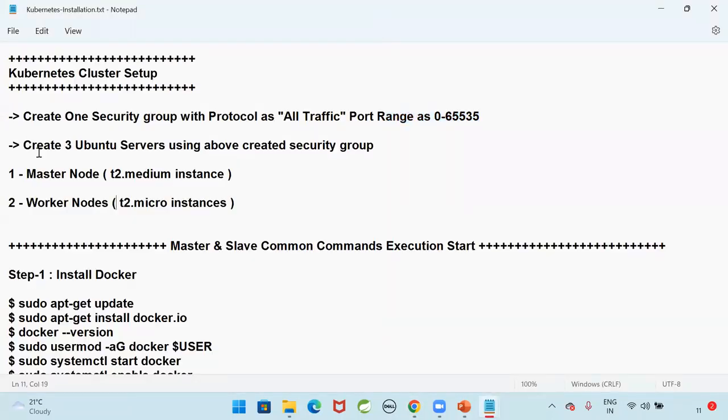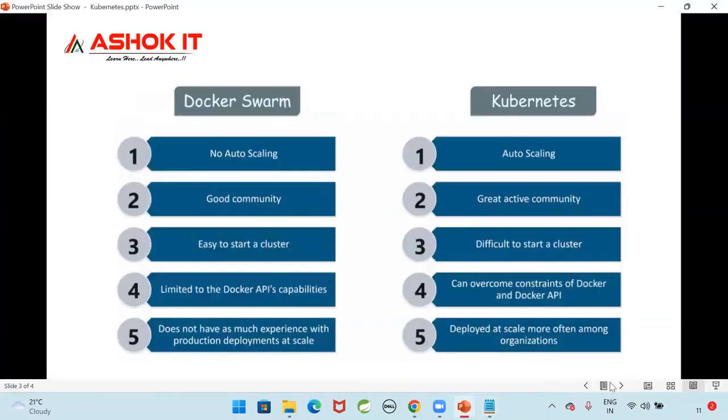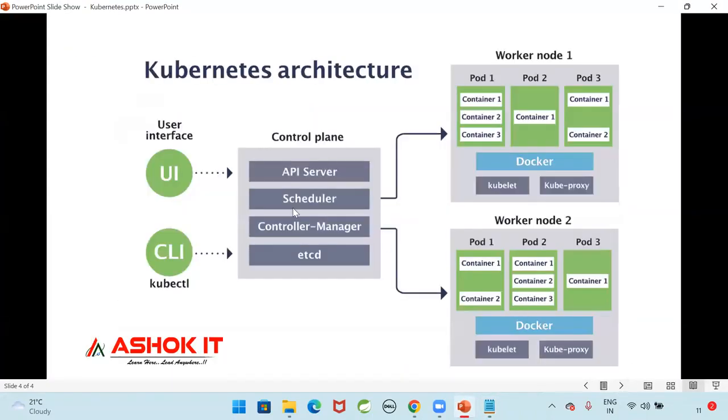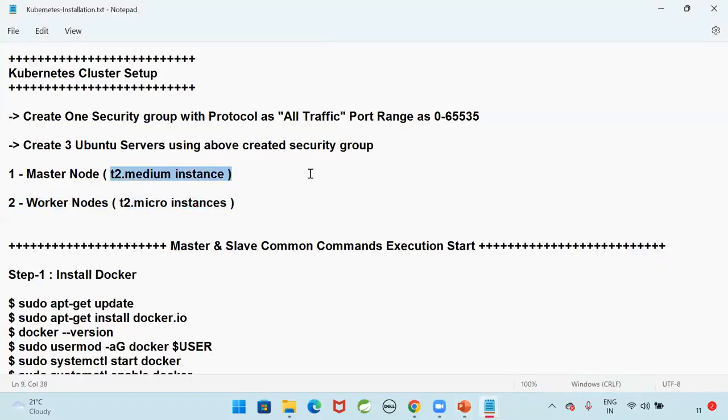Then I'm going to take 3 Ubuntu servers using the above created security group. One Ubuntu machine I will use as the master node. For the master node, we need a T2 medium instance because it gives 4 GB RAM, and 2 worker nodes, like this architecture. One master machine and 2 worker machines. Worker nodes I will take as T2 micro only.